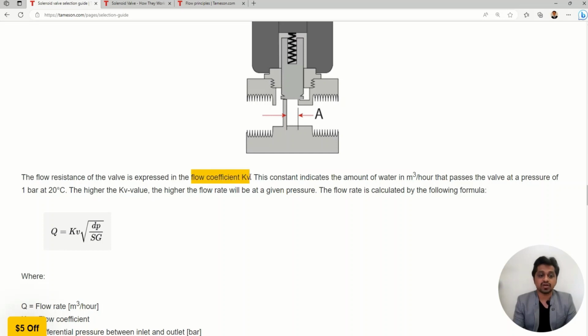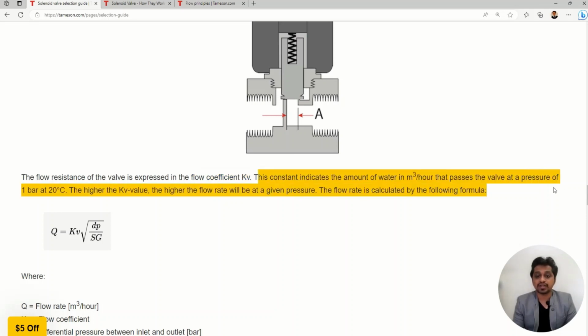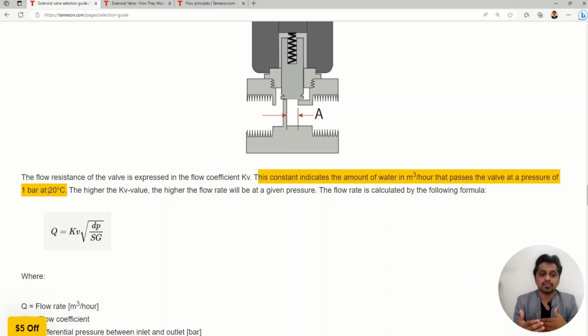You can see the flow rate value is directly proportional to the flow coefficient kV, and that indicates the amount of water in cubic meters per hour that passes through the valve at a pressure of 1 bar at 20 degrees Celsius. So the kV value is in metric units and the CV value is in imperial units. So that is the difference between kV and CV. You may come across the term CV. So the CV and kV values are both the same. That means both are flow coefficient values of the solenoid valve, and one is expressed in metric, the kV value, and the CV value is expressed in imperial units, right?